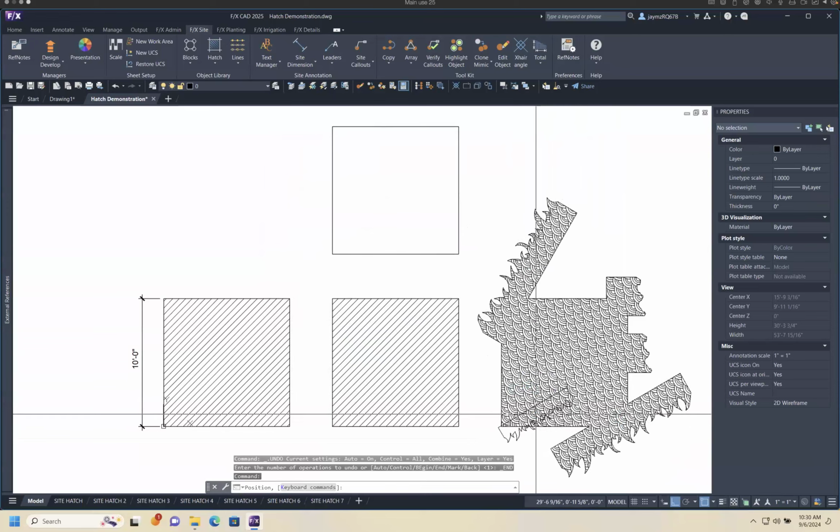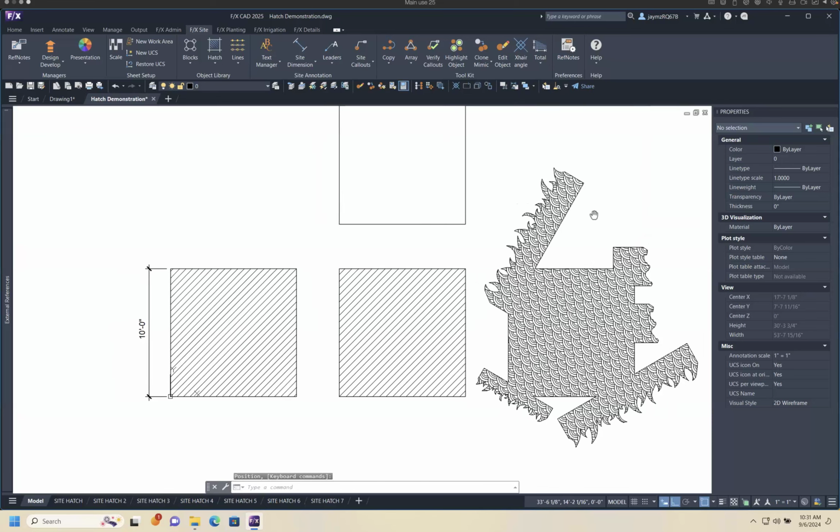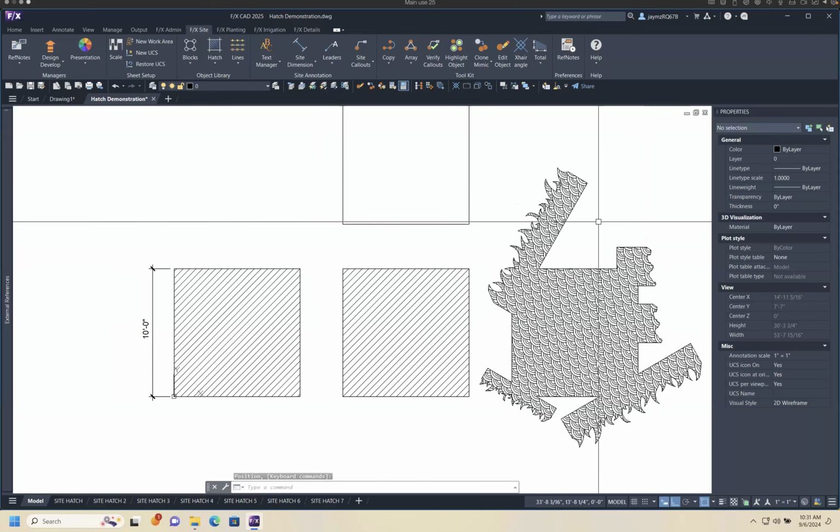And this is such a fun tool, and it has a lot of fun utility for things like backfills and details, and you name it. There's a lot of really fun applications for this tool. This will apply to any hatch that you've placed. So go ahead and experiment with that and make some fun hatch boundaries.